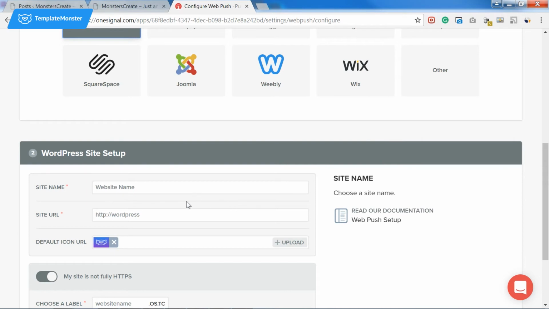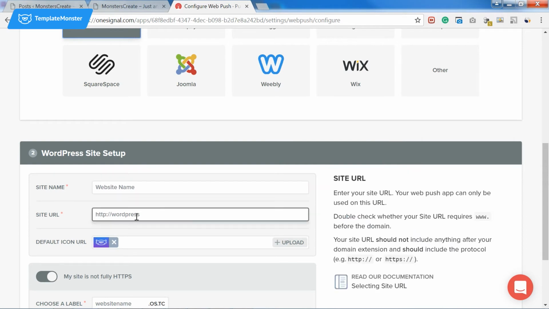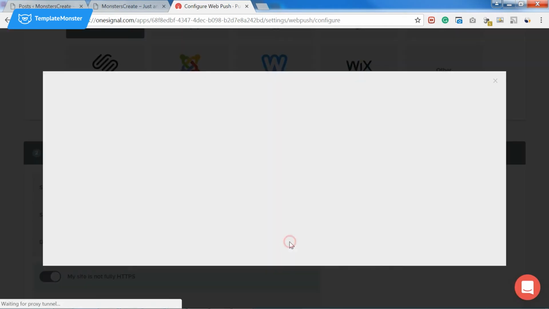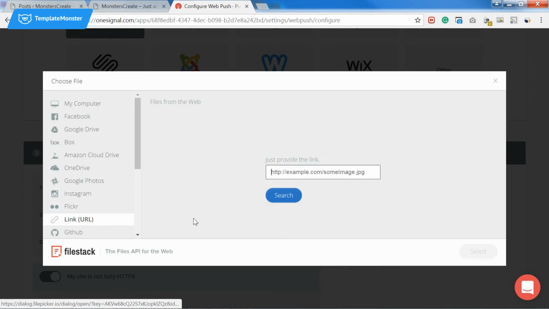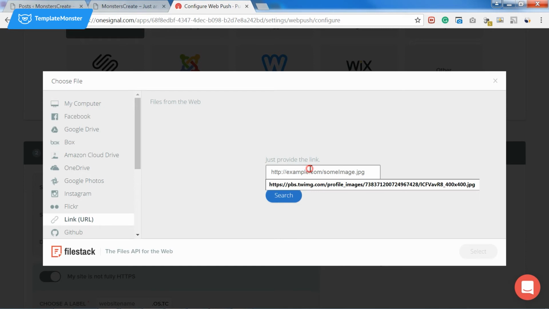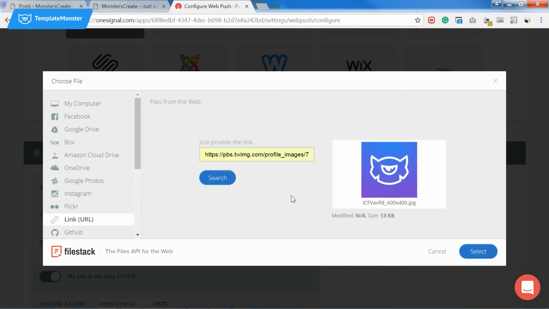Your next step is to enter your site name, its URL, and the icon your visitors will see when the notification appears. You can upload the image from your computer, synchronize the account with other services, or paste a link to the image, as I did.